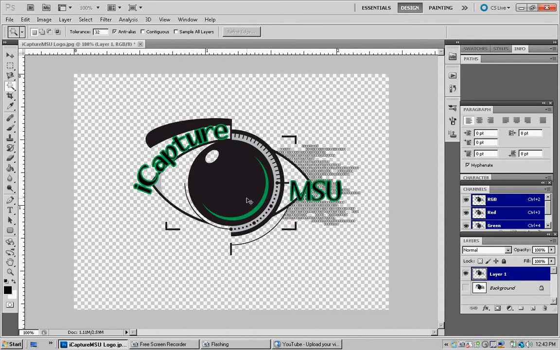So I'm going to hit Control D to deselect. And if you see this little brush here that's got the little swirl around it, this is your art history brush. We don't want it. What we want is beneath it, so you click this little black arrow and click the history brush tool. You can see this comes up with this little circle here. You can enlarge this circle and make it larger and smaller by using your bracket keys up here.